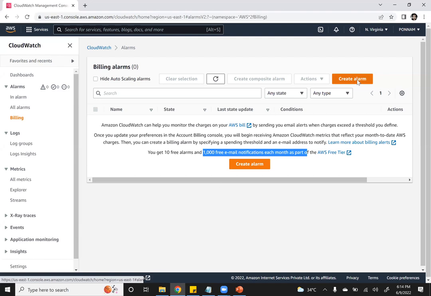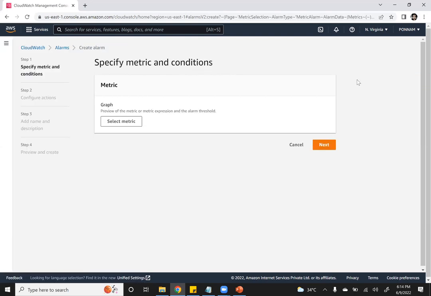Then you need to select the metric. What is the meaning of a metric, or what might be the meaning of a metric? Any guess? Metric is nothing but what you are going to monitor. In our case, what we are about to monitor is the total cost, right? That is called total estimated charges.